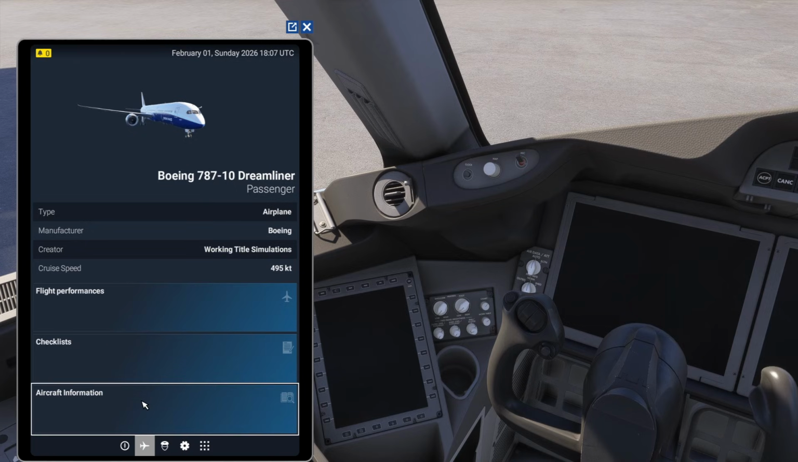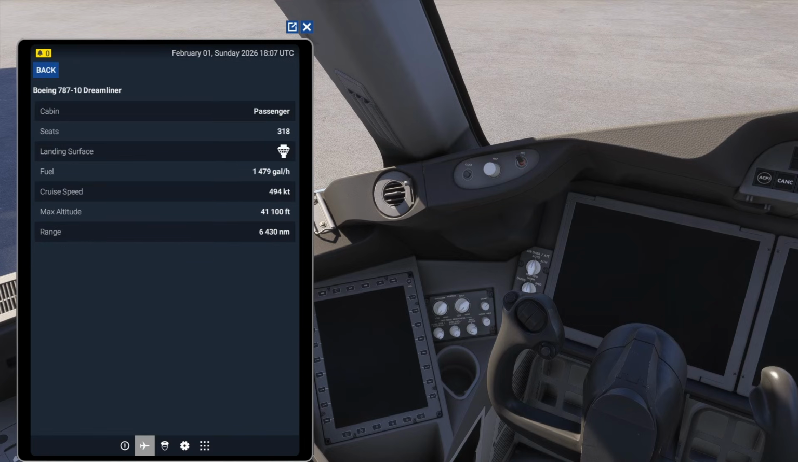Now, if we want to have more information about the aircraft, we can go to the aircraft information, which shows us the number of seats, the landing surfaces, on which surface can this aircraft land, the average consumption of the fuel, 1479 gallons per hour, the cruise speed, the maximum altitude, also known as the surface altitude, as well as the range of the aircraft. All super important things which you might need to keep in mind.